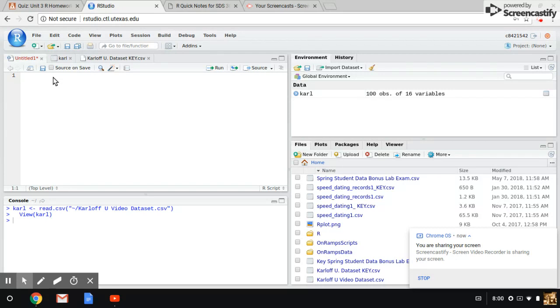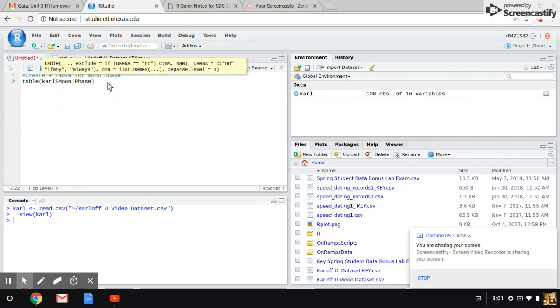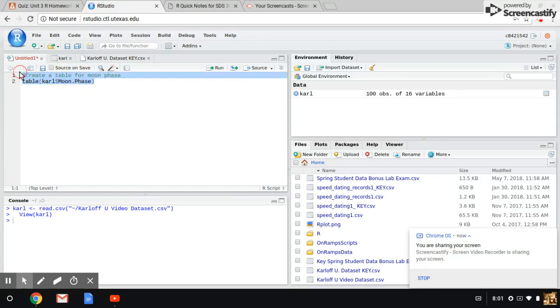And now we're going to use our hashtags. So hashtag create a table for moon phase. So to do that, all we have to do is put what we're looking for. We're trying to make a table and it's going to be under Carl $ moon phase. So now all we have to do is run this code.